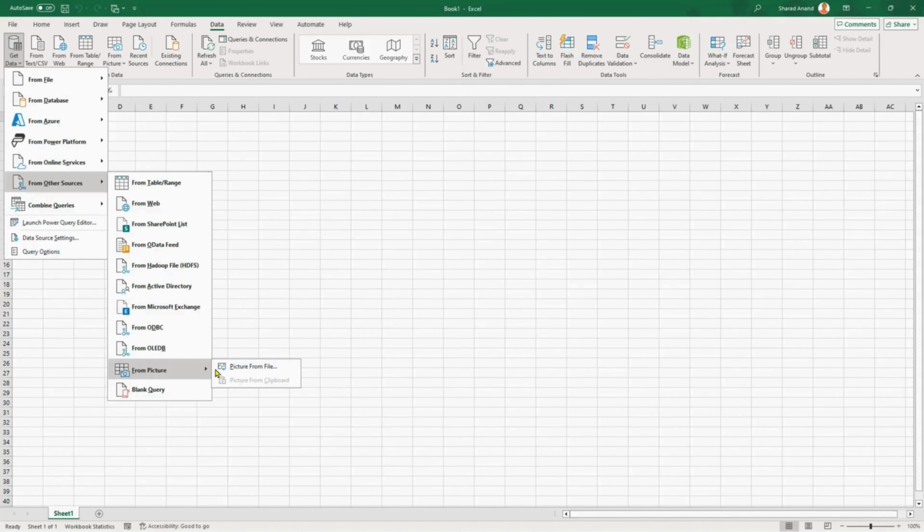And how do we want to do that? You can simply click on From Picture, from a file. Or if you have copied a picture, you can simply copy the picture. How many times does it happen that you have data in a picture and you want to import it? You can pull the data from the picture. Let's see it in action.